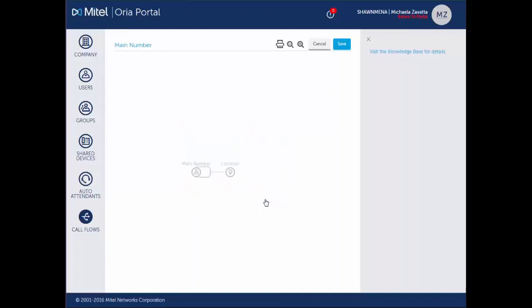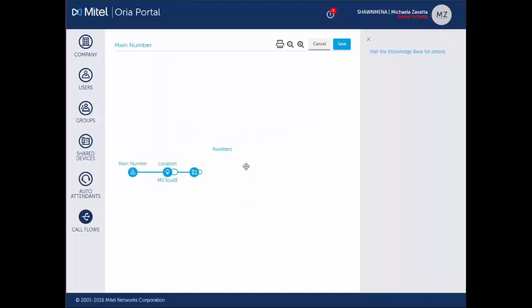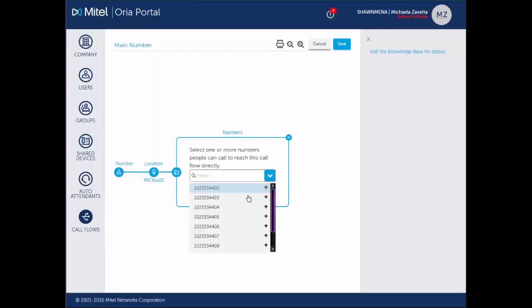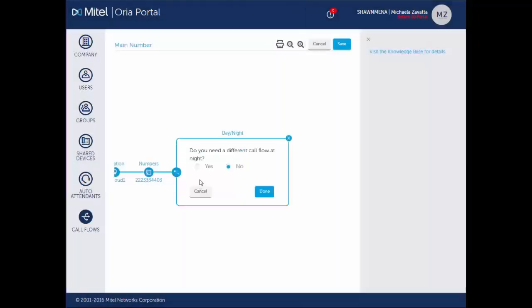And click done. It's going to give you a graphical image of how the call flow will go. You'll select the location for this call flow. Then you will assign the DIDs for this call flow. Instead of assigning them directly to the call group, you assign them in the call flow here. Then you can talk about whether there is a different call flow during the day and at night.